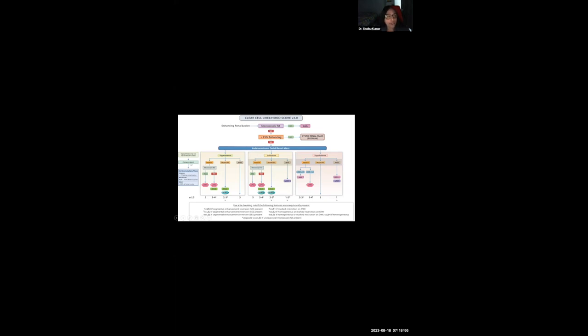Then we want to look at T2 signal again, the signal intensity of the tumor with respect to renal cortex. Is it hyperintense, isointense, or hypointense? If it is hyperintense, the next step will be to assess the enhancement pattern. Is it intensely enhancing? Yes. Then we want to look at microscopic fat. So if a lesion is hyperintense on T2, intensely enhancing, with the presence of microscopic fat, all these elements are present, then the clear cell likelihood score is 5. That is a very high chance that this lesion is definitely a clear cell carcinoma.